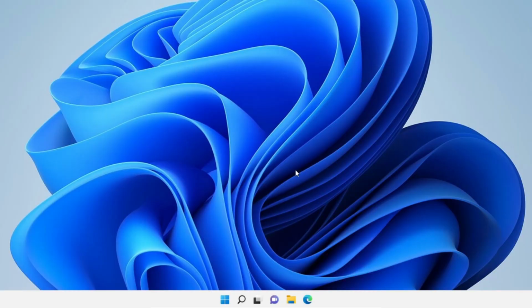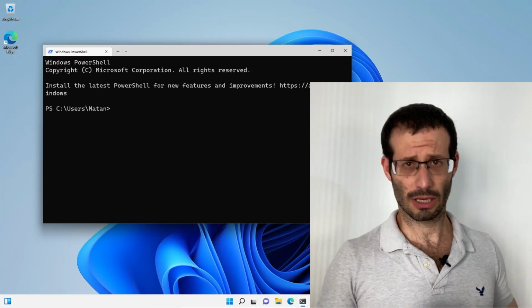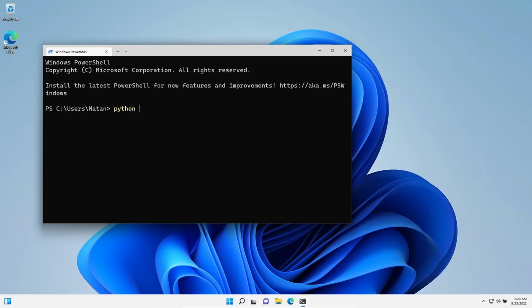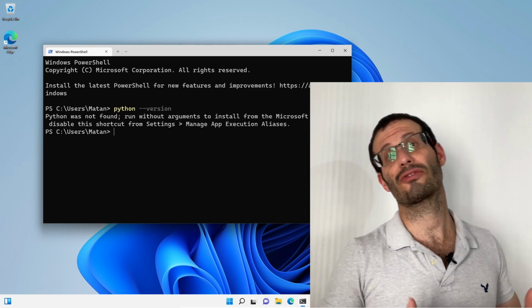Let's see how to add Python to Windows path. So first, how can we tell that Python is not currently on the path? It's pretty simple. All we have to do is open the Windows terminal, then run python --version. And if we get this message, it means that Windows cannot find Python.